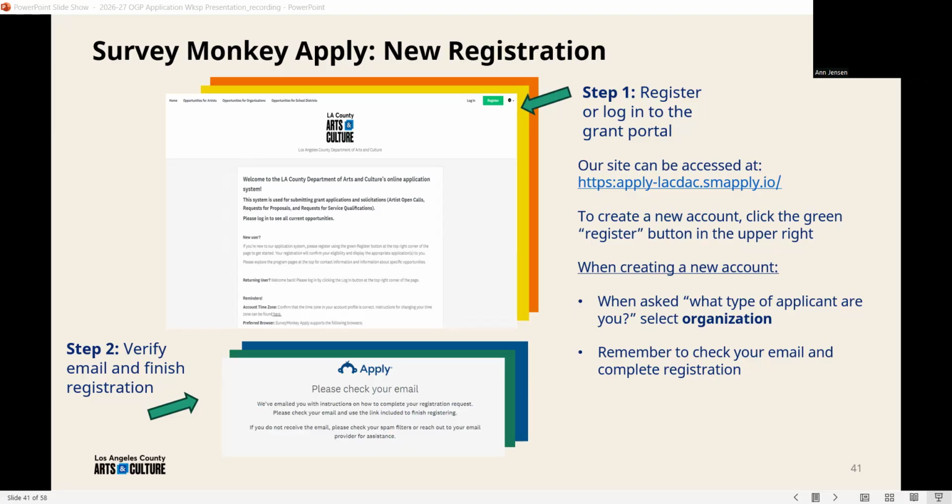So all applications, artistic documentation, and support materials are submitted online through our grant portal, which you can see here on the screen. If you're a returning grantee, you'll simply log in using the same credentials and update your account information as needed before beginning the application. If you're not a returning applicant, you'll need to create a new account.